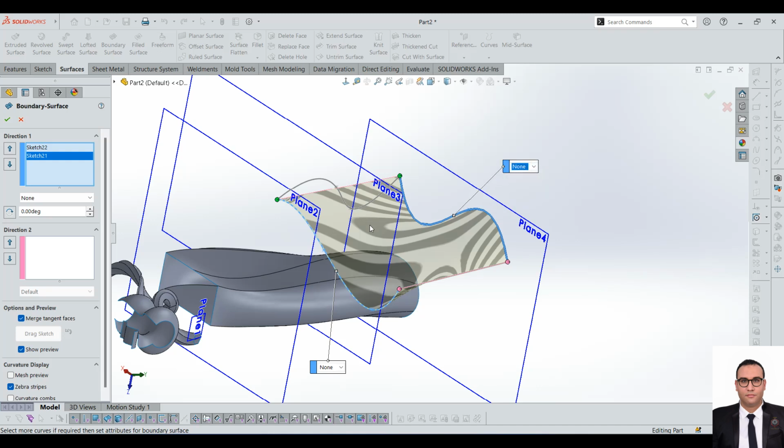In the boundary surface, we can add as many sketches and we can control them. It offers us the control of all the sketches added in the boundary surface. On the contrary side, the lofted surface only offers us the beginning, the first sketch and the end sketch. It does not give us the control over the ones in the middle. Okay, now we can select the other sketches here.